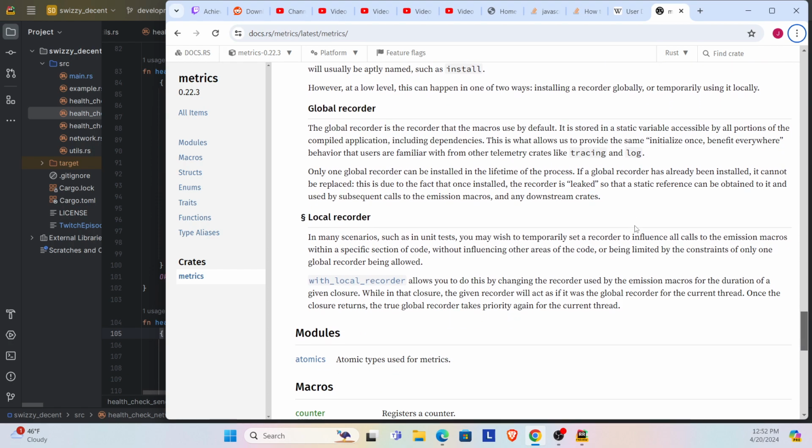Global recorder: the recorder used by default by the macros is stored in a static variable accessible by all portions of the compiled application, including dependencies. This is what allows us to provide the same initialize-once, use-anywhere behavior that users are familiar with from other telemetry crates like tracing and log. Only one global recorder can be installed in the lifetime of the process. For a local recorder, in many scenarios such as in a unit test, you may wish to temporarily set a recorder.